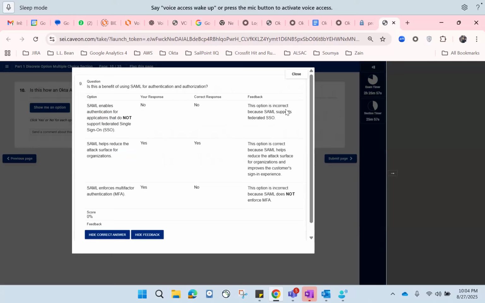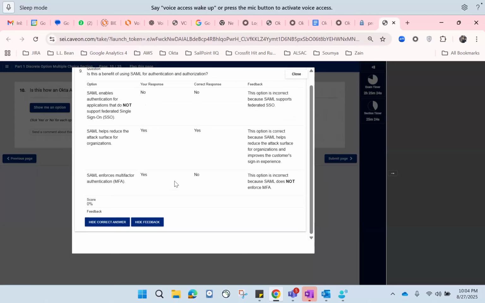What you have chosen is right. Okay, with the first option. Your response is right. Okay, so basically using the SAML protocol, they can do federated SSO, basically. Is that what it's saying? Yeah. SAML helps reduce the attack surface and improve the customer sign-in experience. SAML enforces MFA authentication. This option is incorrect because SAML does not enforce MFA.